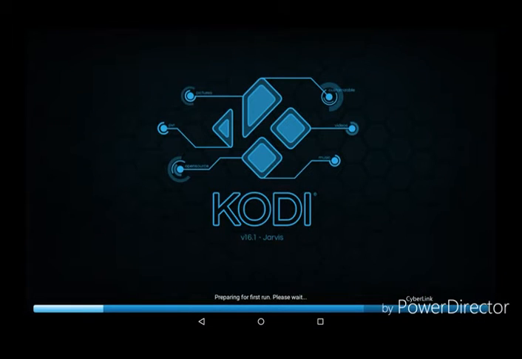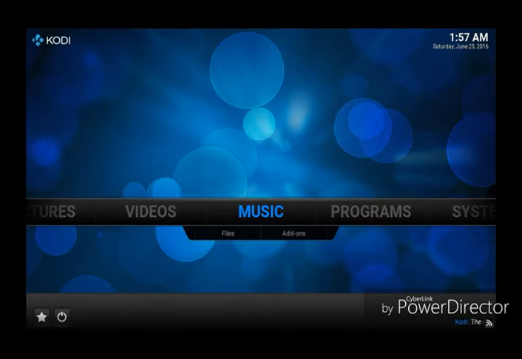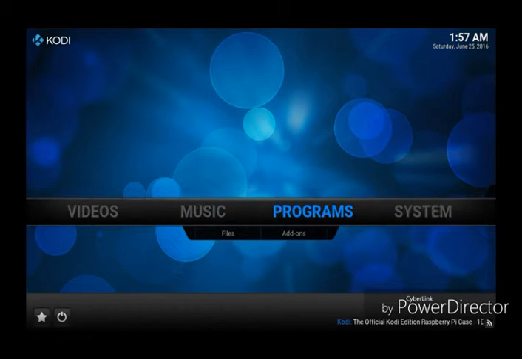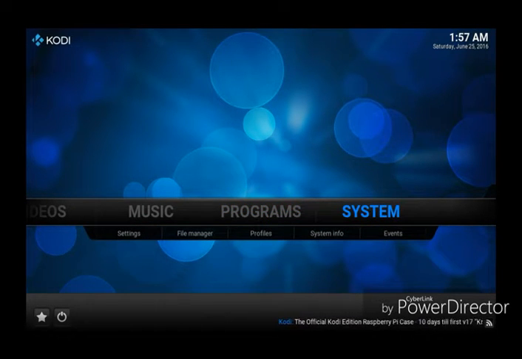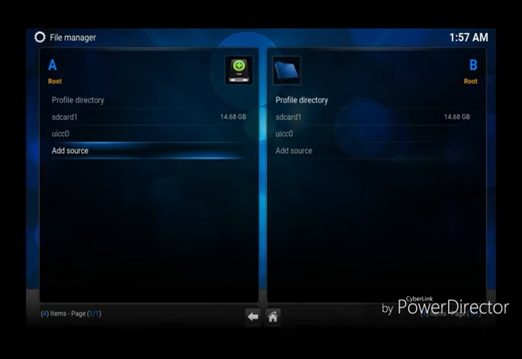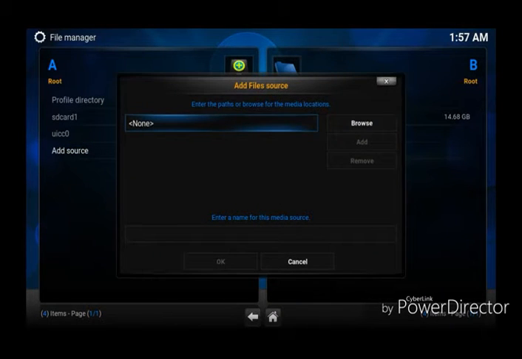So to start with, just waiting for that to load up. Right, here we go. Okay, so to configure Kodi using the TDB build wizard, hover over system, and then click on file manager, and then click on add source.